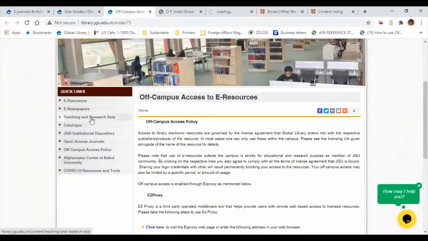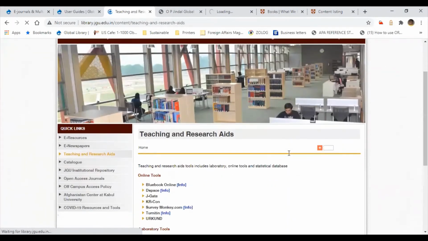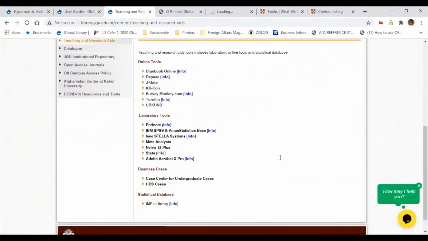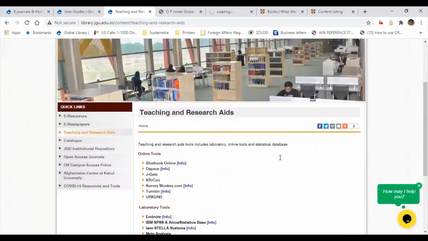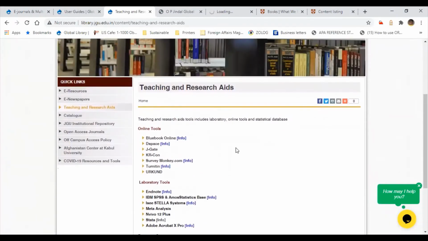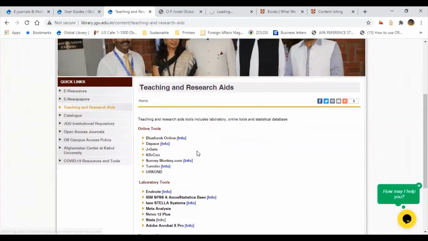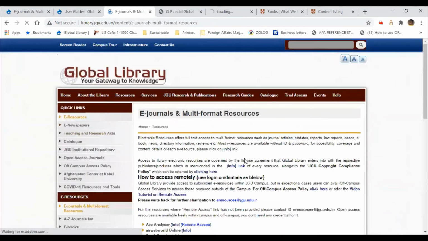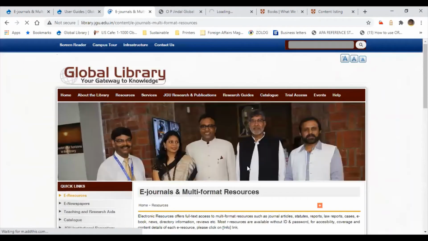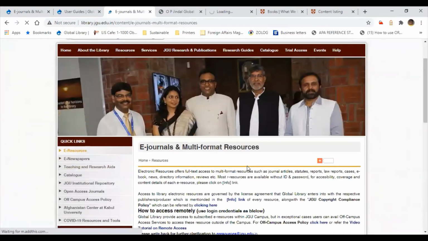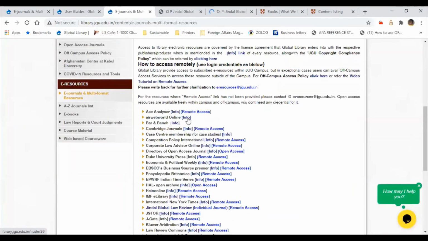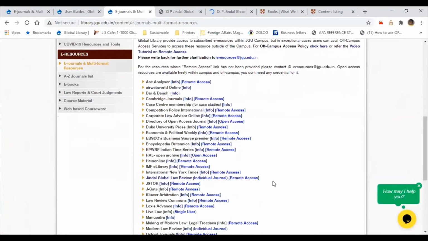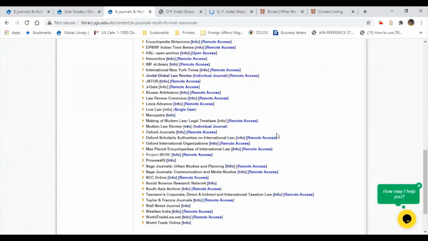Similarly, we have some teaching and resource aids. These are also limited and particularly accessed through a particular designated system in the library. As sir explained in the beginning, you should always try to explore the info pages to know the access, the licenses, and other availability, like the content coverage of a particular database.